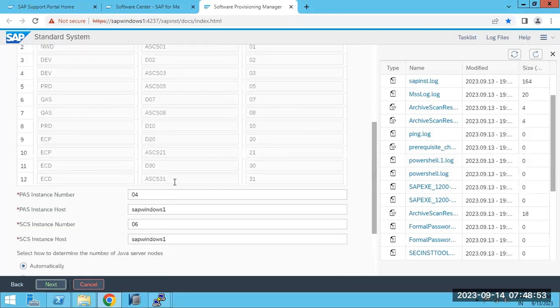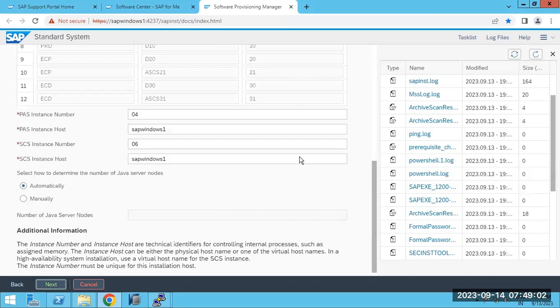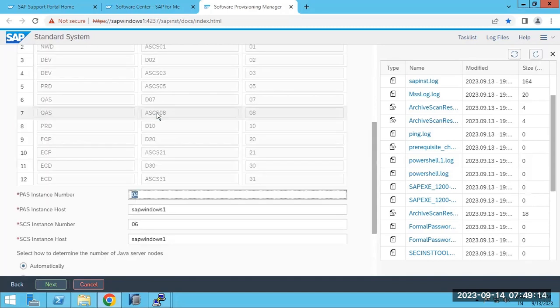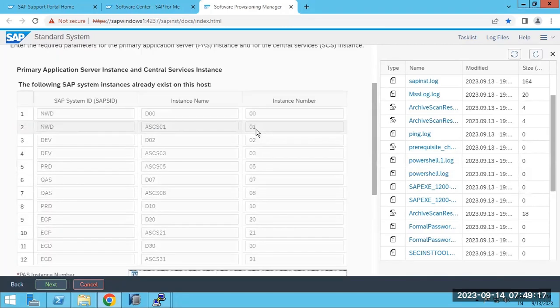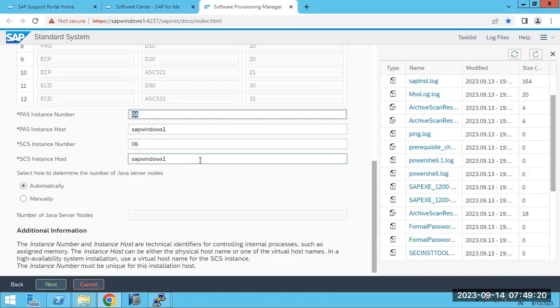It is asking for the primary application server instance number. For ECP we have given 20, 21, ECD 30, 31, and for this one, what can we give here? 10, 11, 10 is already taken, one more is already taken, but it is still available. So what instance number will we take here? Not 15, with 40, 41. Yeah, we'll take 40, 41 then.